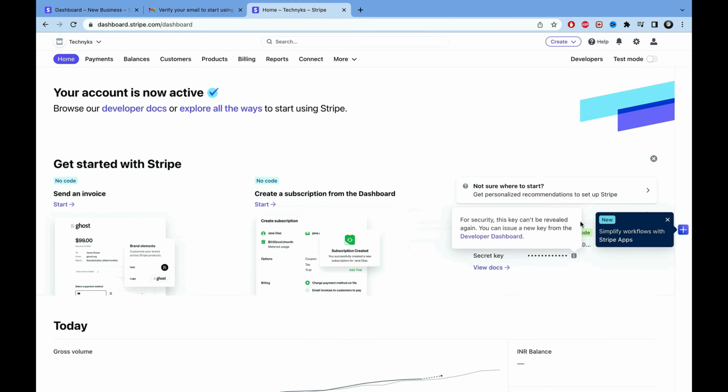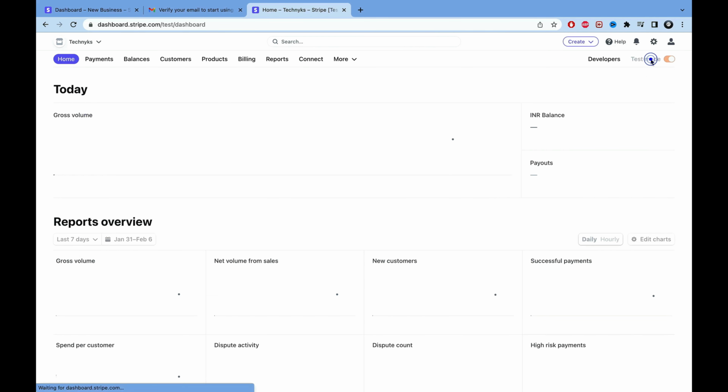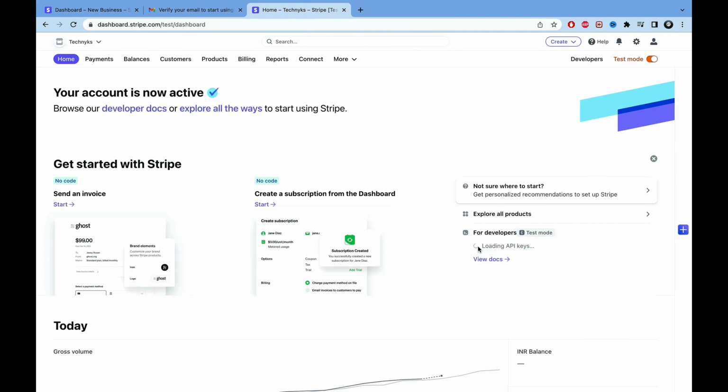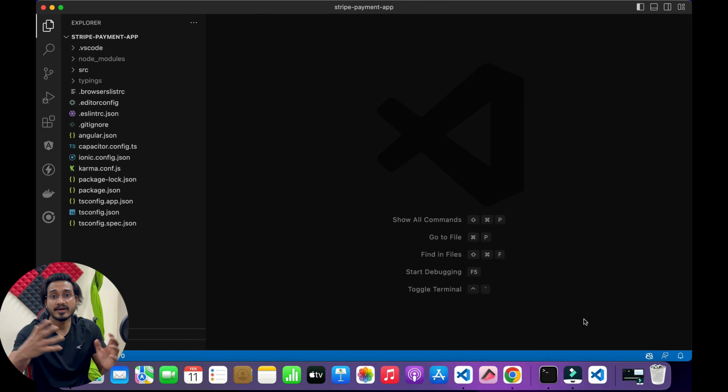Now remember, this is the live mode that you are watching. If you want to access it in test mode, definitely you need to enable it. Now you will see the publishable key and the secret key will be different. PK test, that's how it started. Earlier it was PK live. So you need to remember that and you need to integrate that in your system. So now you have got the keys. Let's integrate that with our project.